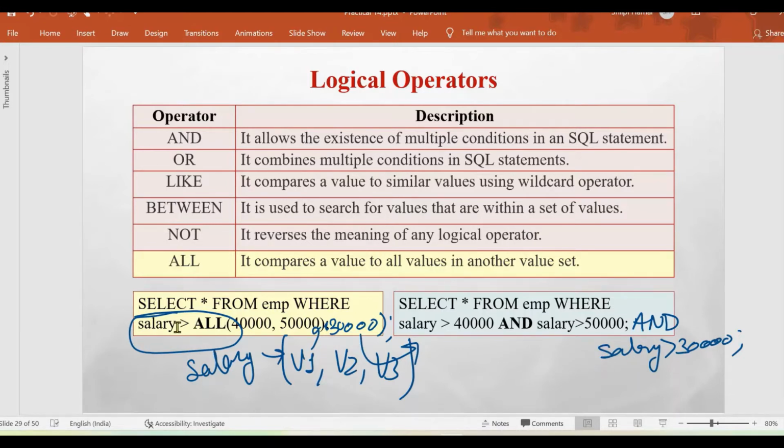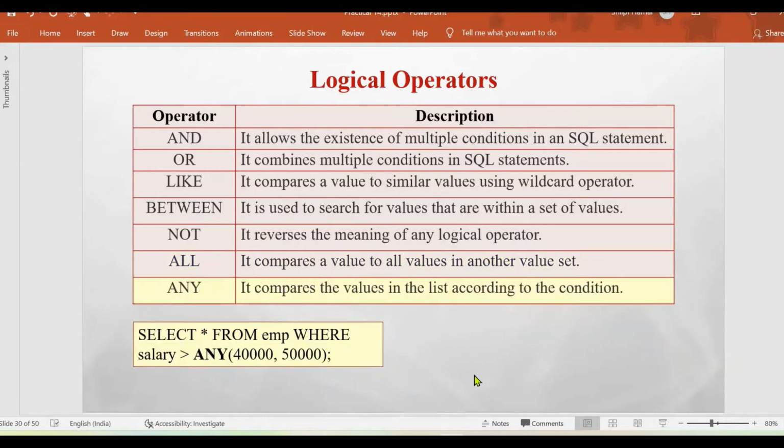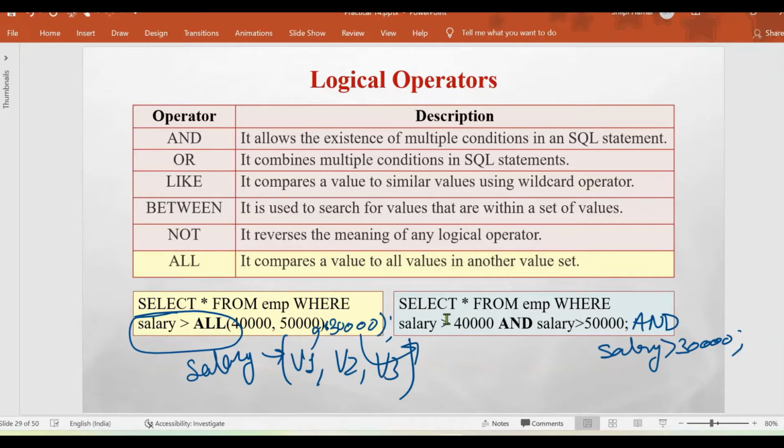So if you are having only one expression to check for multiple values, then you can use ALL instead of using multiple ANDs. The next logical operator is ANY. ANY is also like ALL, where we are providing a value set, but here we are performing multiple OR operations, not multiple AND operations. Like in ALL, we were having multiple AND operations.